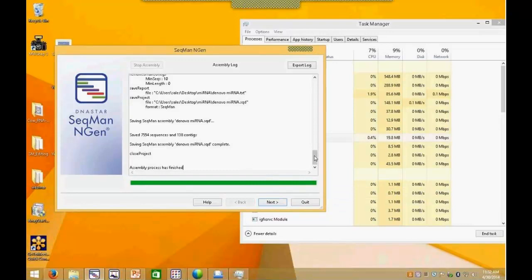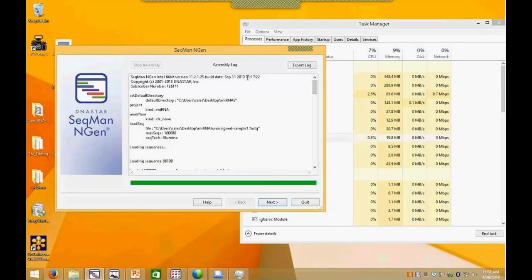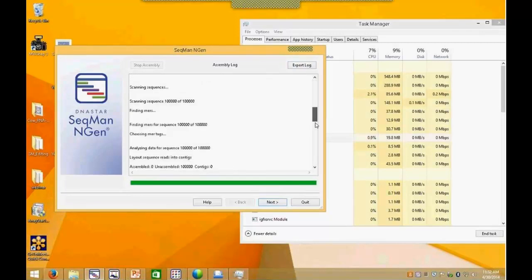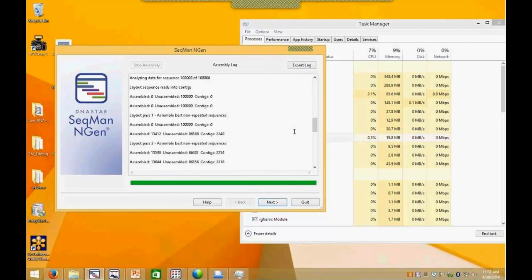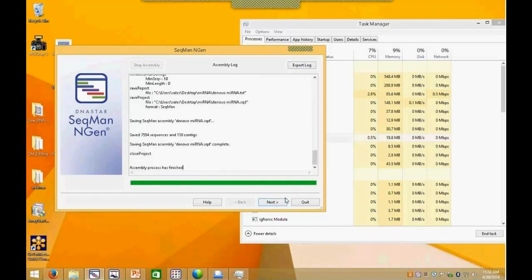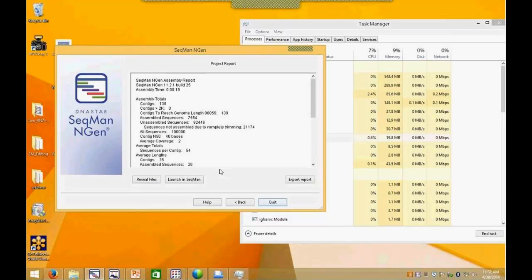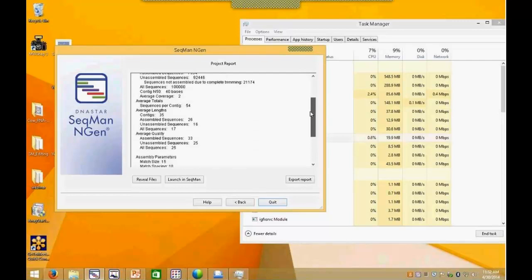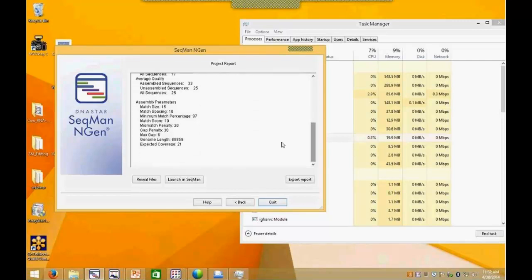What we have here is the log file, so I can see what version I used and the parameters. This is the 100,000 sequences. If there's an error here, you can export the log and send that to DNASTAR. We can troubleshoot. You can see it's done, and I can click Next, and it gives me the project report, which tells me the metrics of the assembly.